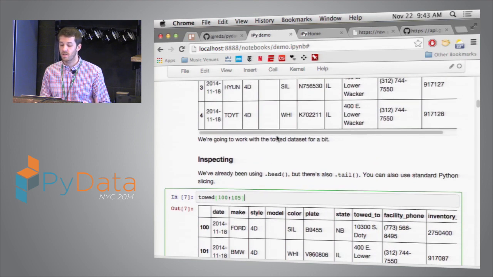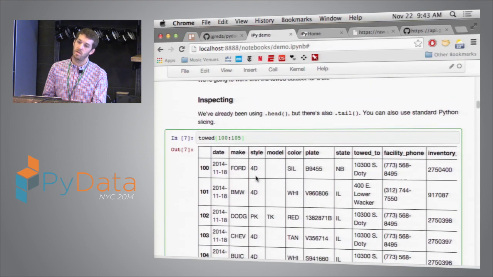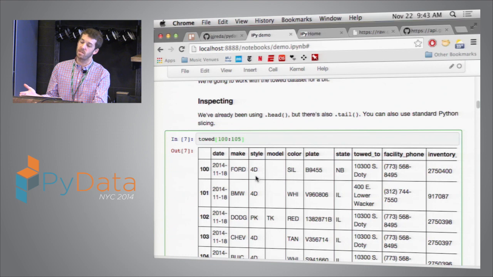So here, I talked about how you could use standard Python slicing to inspect your data with a series. You can do the same thing on a data frame. Here we're looking at the 100th record to the 105th record, standard Python slicing. But you can also use head and tail. Head will show you the first 5 records of the data frame, and tail will show you the last 5 by default.